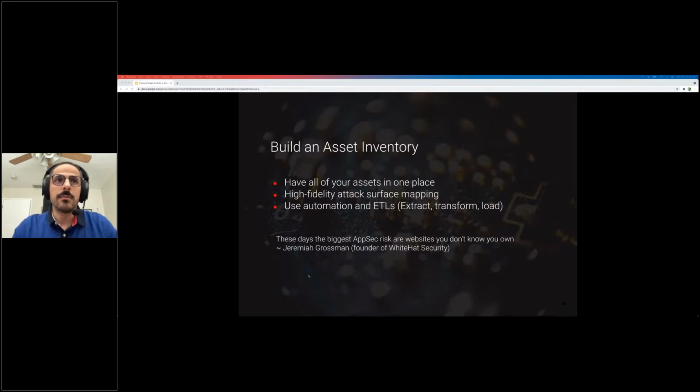I really like this quote from Jeremiah Grossman. He's the founder of White Hat Security. "These days, the biggest AppSec risk are websites that you don't know you own." It's actually very 100% true.